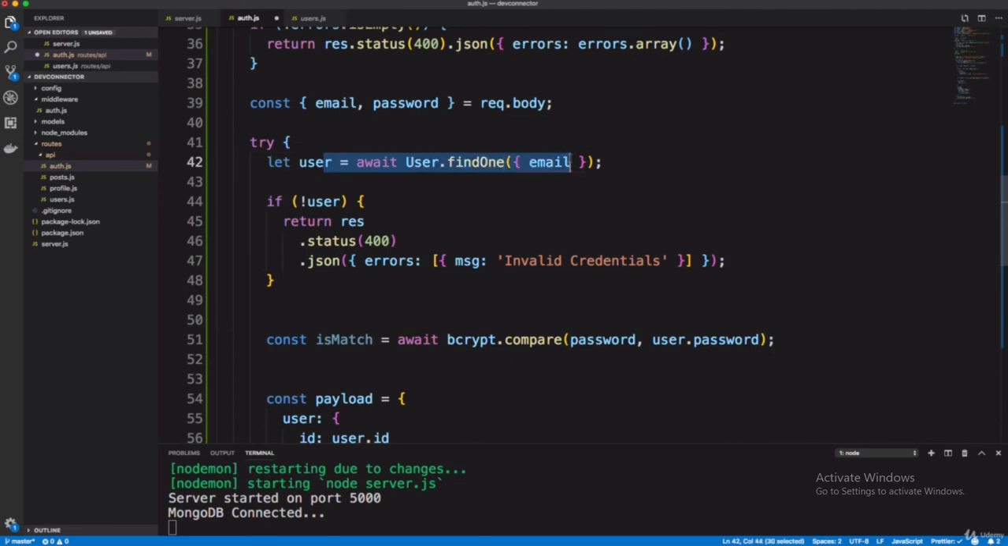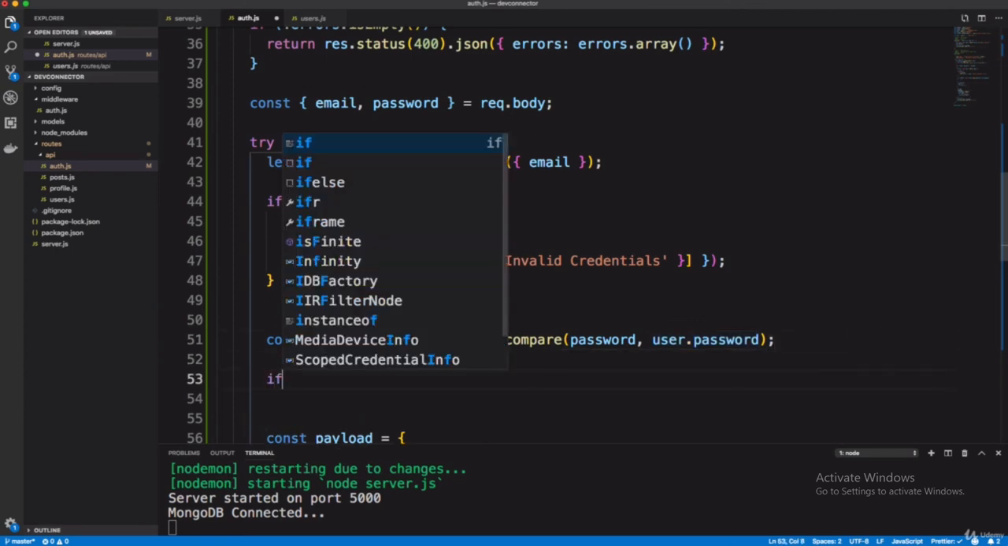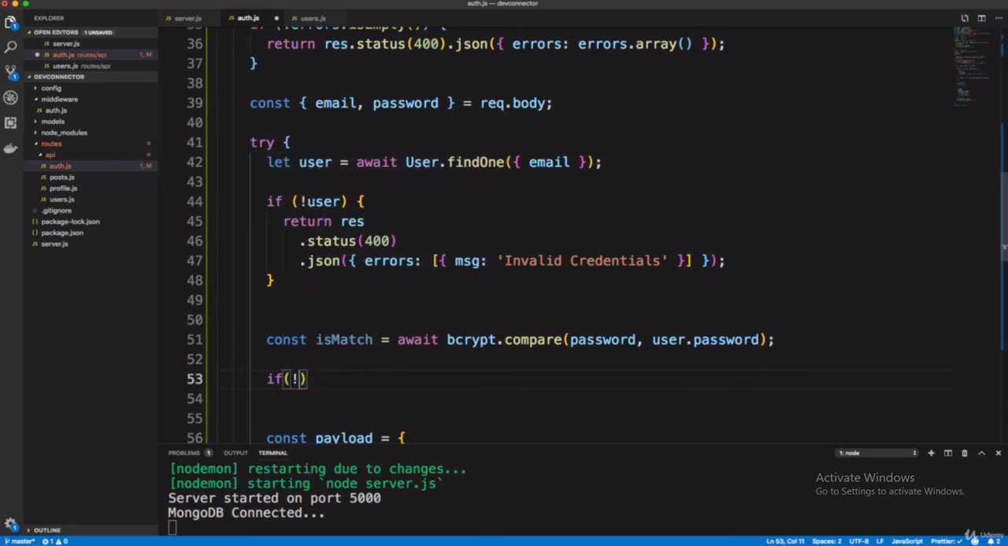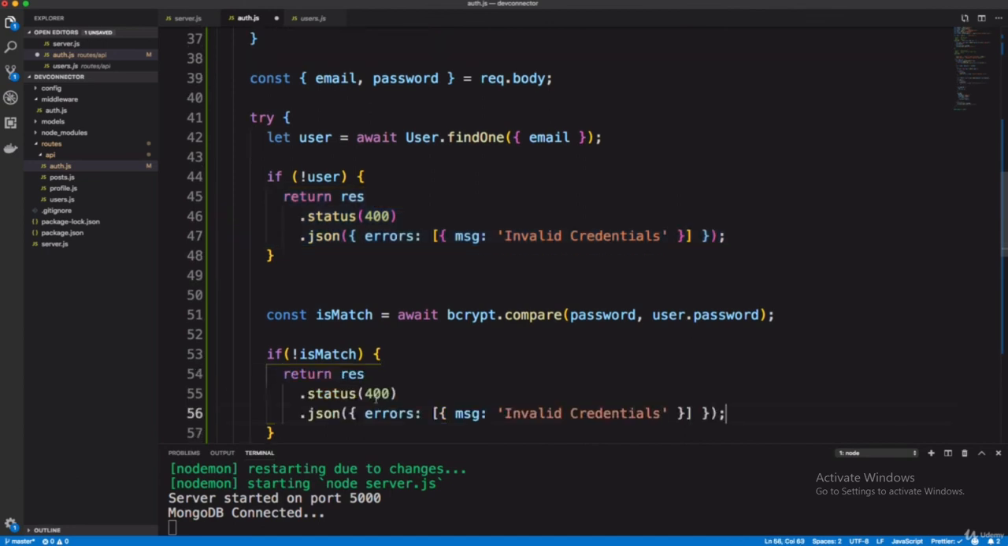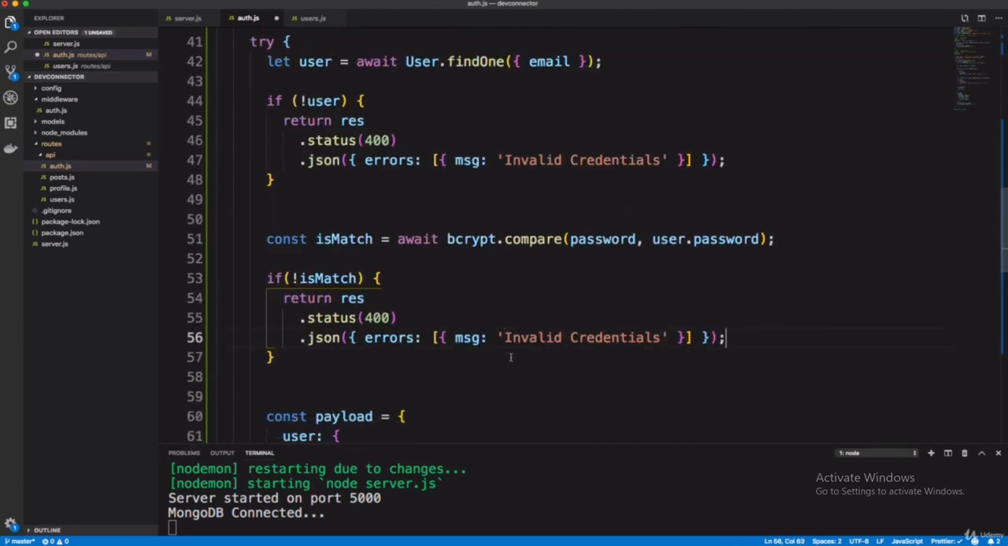If it does not match, then we can send an error message, otherwise we can generate a token. So first of all check if it is not matching, then give an error message. Just copy the same invalid credentials, and if there is no error, then it will generate a token.